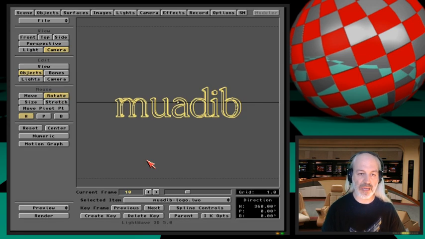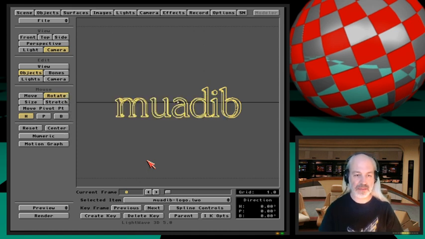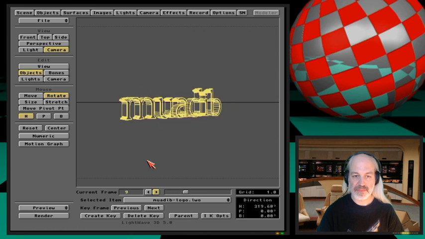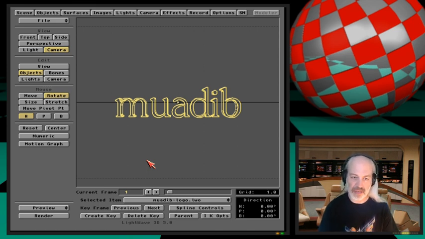So how do we avoid this? First of all, I go to frame zero, F0, and I tell Lightwave, okay, I want my first frame to be frame one. If I go forward a frame, I'm going to see there is no movement. So 0 and 1 are the same. They have to be the same in motion.